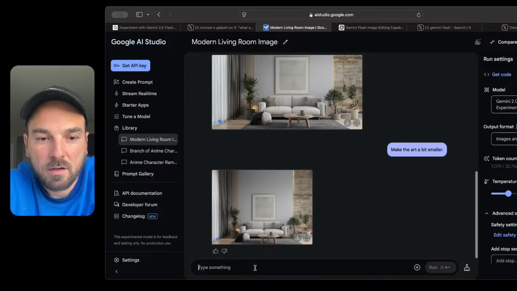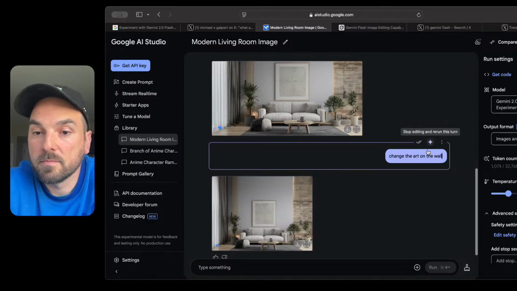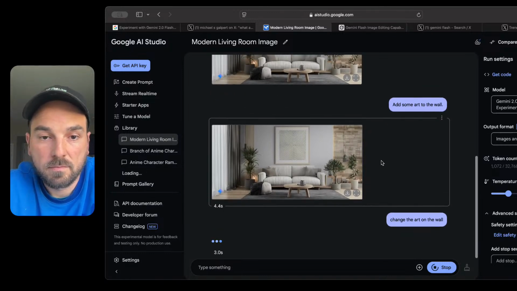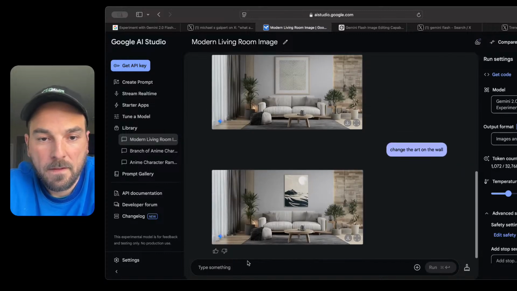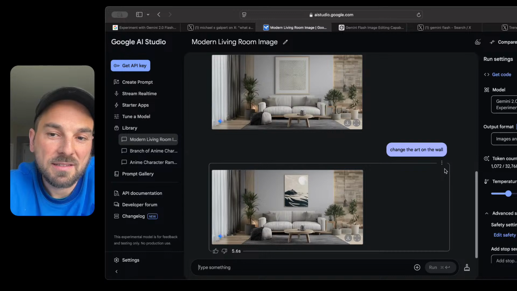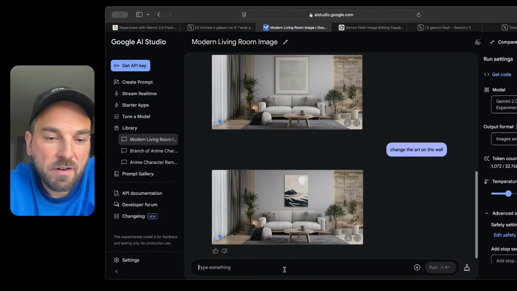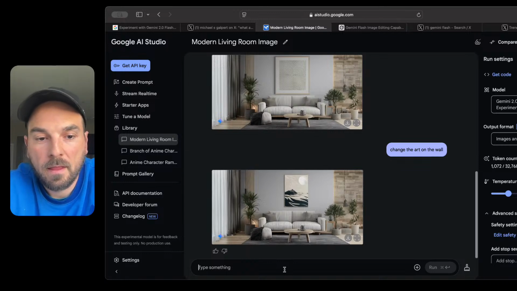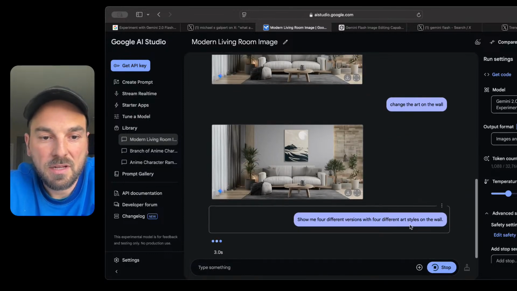Zoom or change. Here we go. Change the art on the wall. Okay. I wish there was a way to run multiple at the same time so I can see, like, show me 4 different versions with 4 different art styles on the wall. So I was hoping to see if it will create multiple images at the same time.